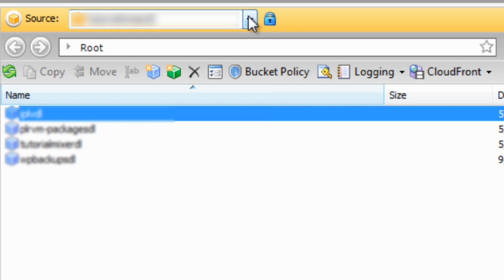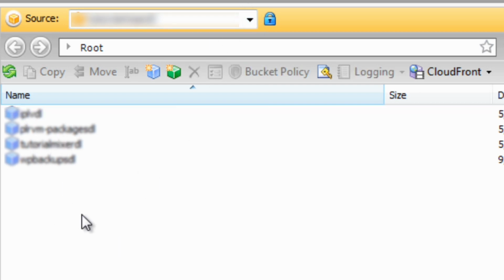So assuming you have clicked the source, you've chosen your Amazon S3 main account, you will see the buckets here. Now, as you can see, I have 4 buckets, but within those buckets, I've got a lot of files within there. Now, to create a bucket, it's easy.